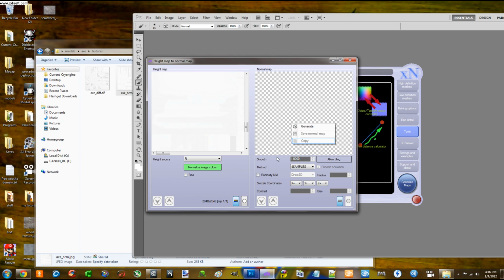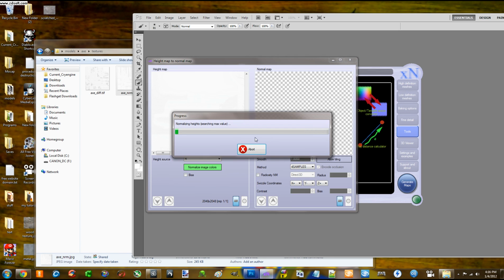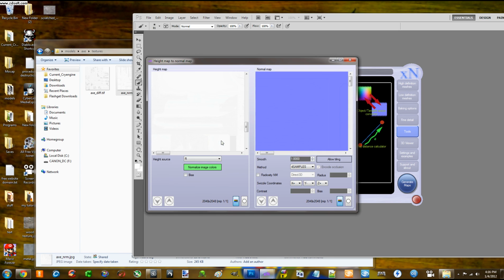Right click. Oh, make sure that the Y is negative. X, Y, and Z, everything's positive except for Y is negative. That will make your normal map look a lot better in Cryengine. So go ahead and right click on the normal map section and click generate. It's going to go ahead and create a normal map out of your bump map, and it did. It went ahead and did so.